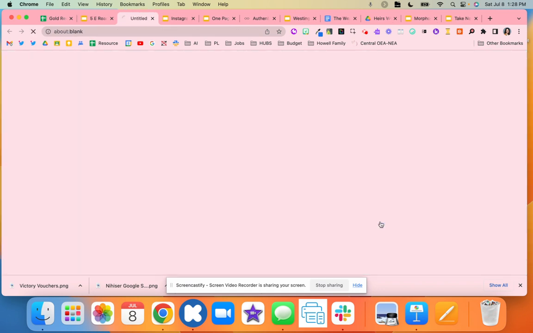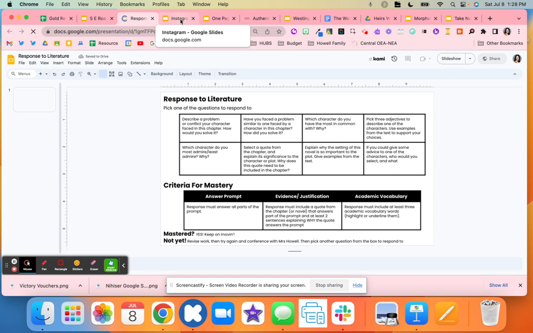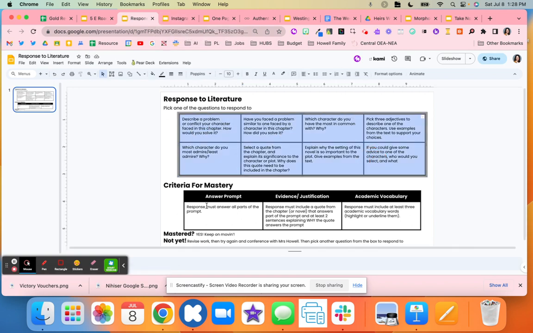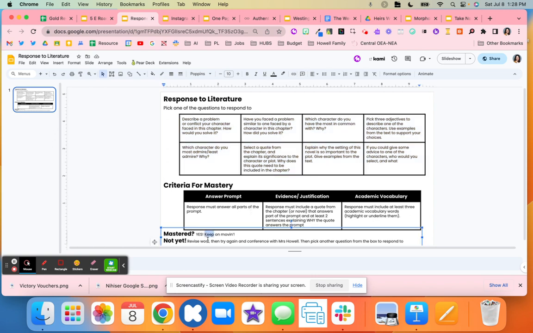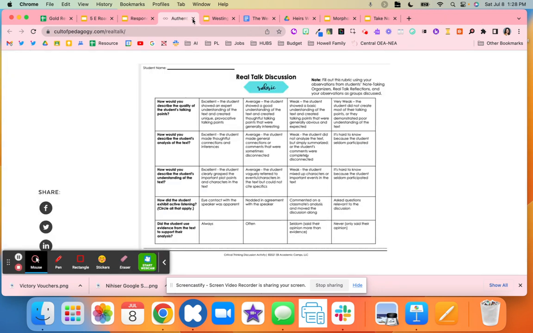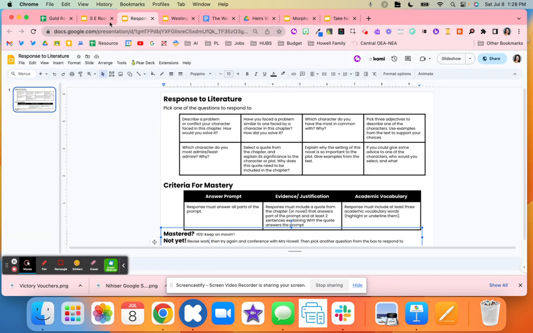And then evaluate. When it comes to evaluating, I might have the students complete a response to literature. They might pick one of these questions, and then I have my mastery check where I'm able to quickly check my rubric on where they're at. If they've mastered it, they can keep moving. If they haven't, then they're not yet able to keep moving. This is just a great way to get students to show me that they have read it, that they understand, and that they have been able to master it.